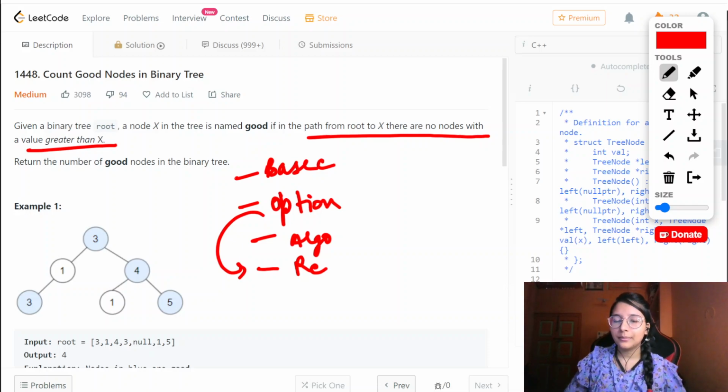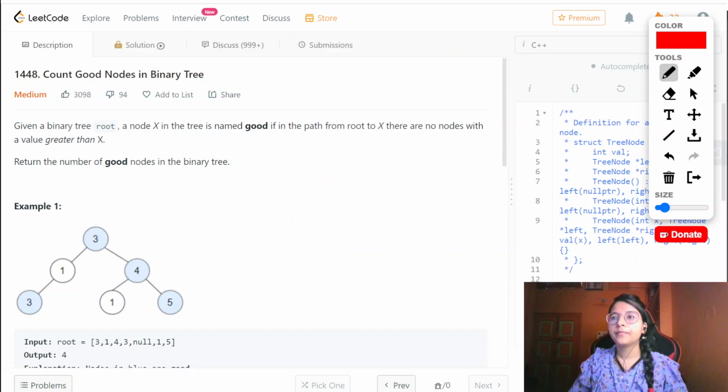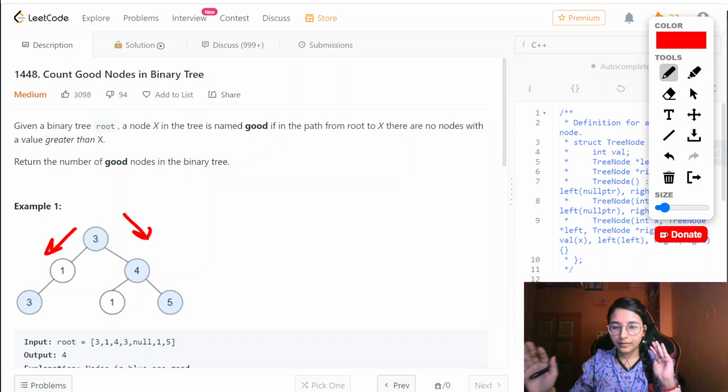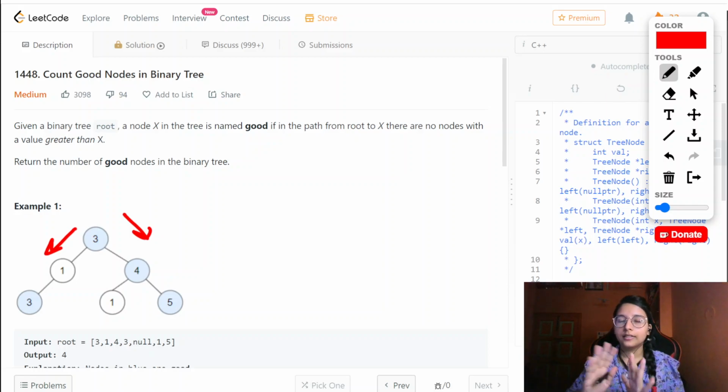So now comes the part that before going for the base case, let's check the options and even the algorithm. Here we have the option to either go to the left or go to the right, so we have two options. Now in these two options, what are we required to check? As we will be going ahead with the recursion, as we will be going ahead with pre-order traversal, right?